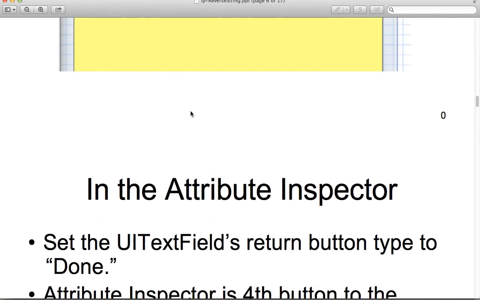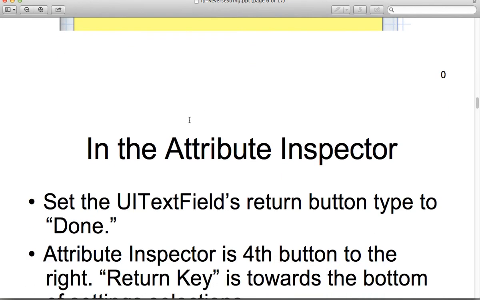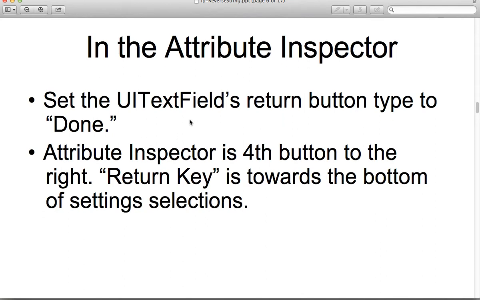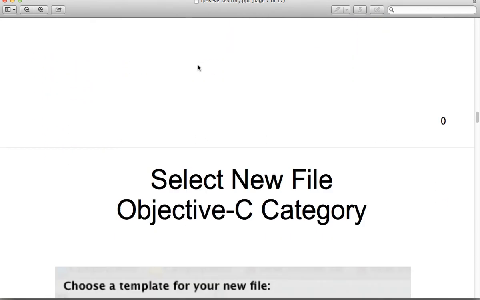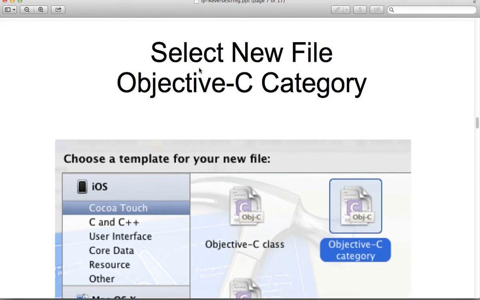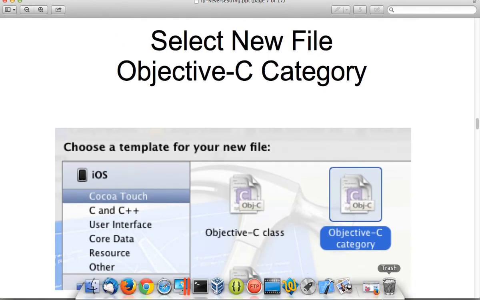That was the old way of doing it, using the return type set to done. We're going to resign the first responder instead. Use that method because the other one wasn't working for me. So all right, in the Attribute Inspector here, we've already done that.